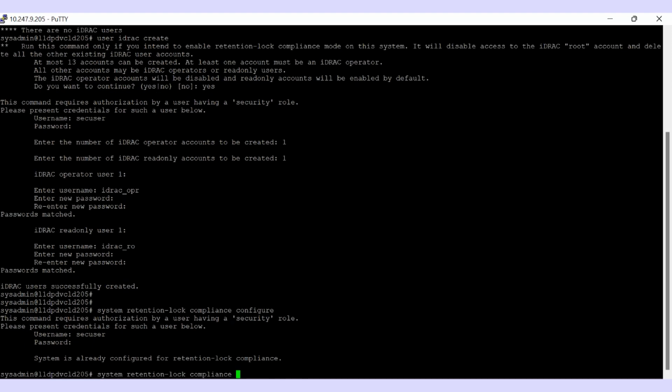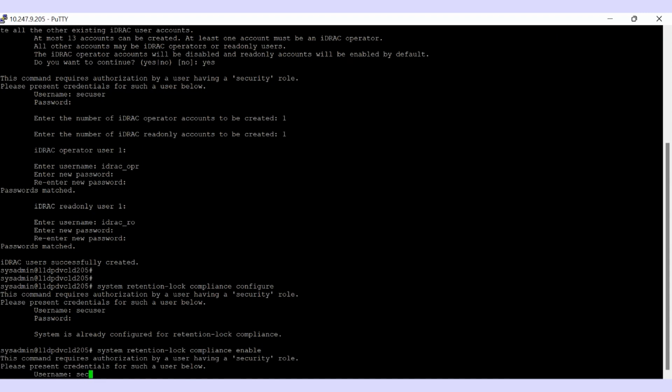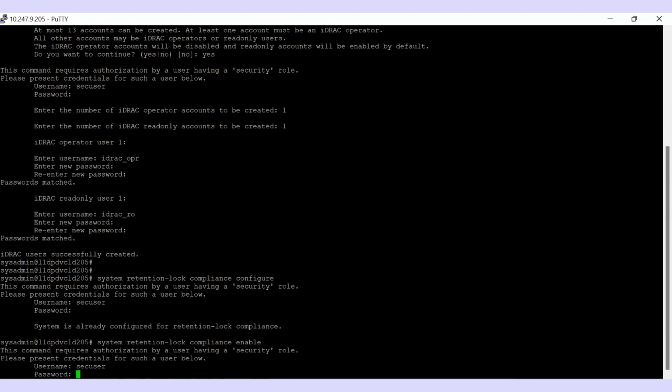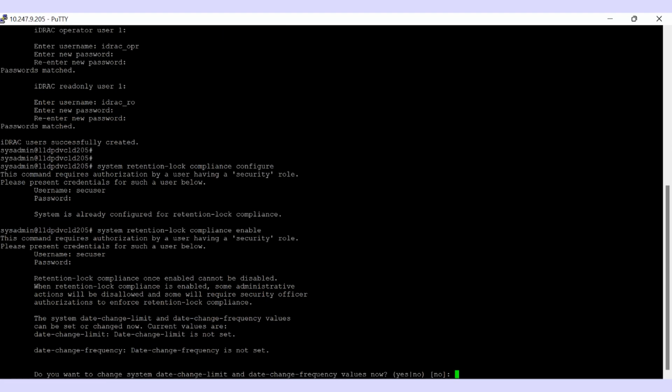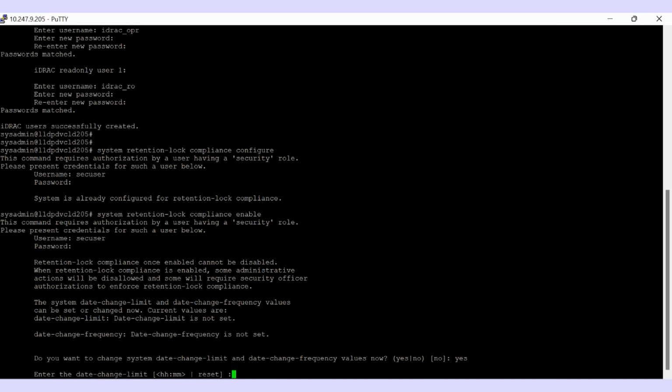After the iDRAC users are successfully created, enable the retention lock compliance on the system using the command system retention-lock compliance enable, which will again prompt for security user credentials. It is recommended to set the system date change frequency and date change limit while enabling the retention lock compliance to avoid any undesired changes to the system clock. Please note that these values cannot be configured once RLC is enabled.